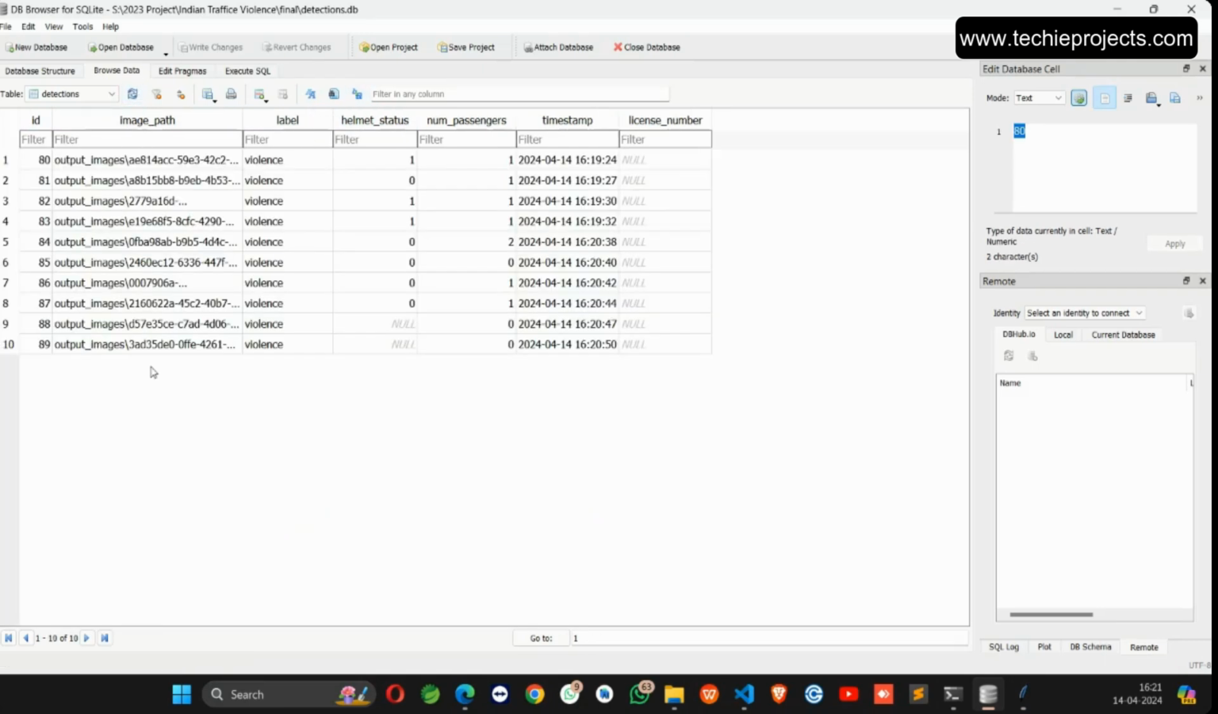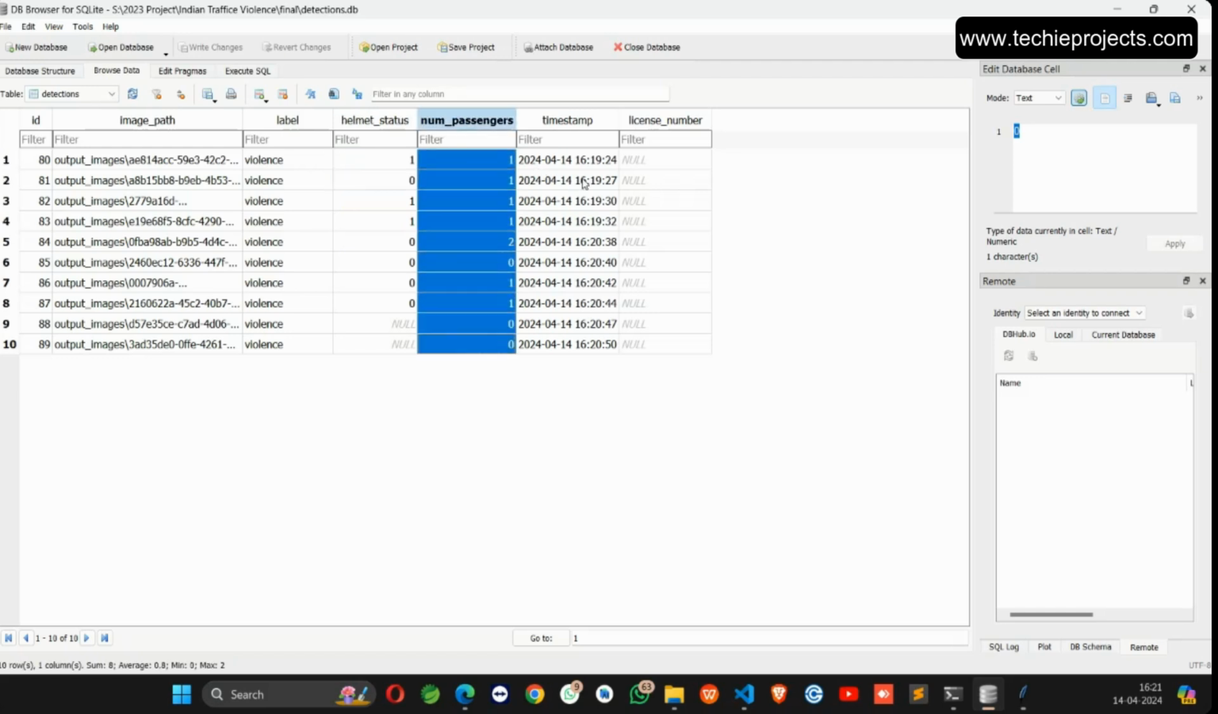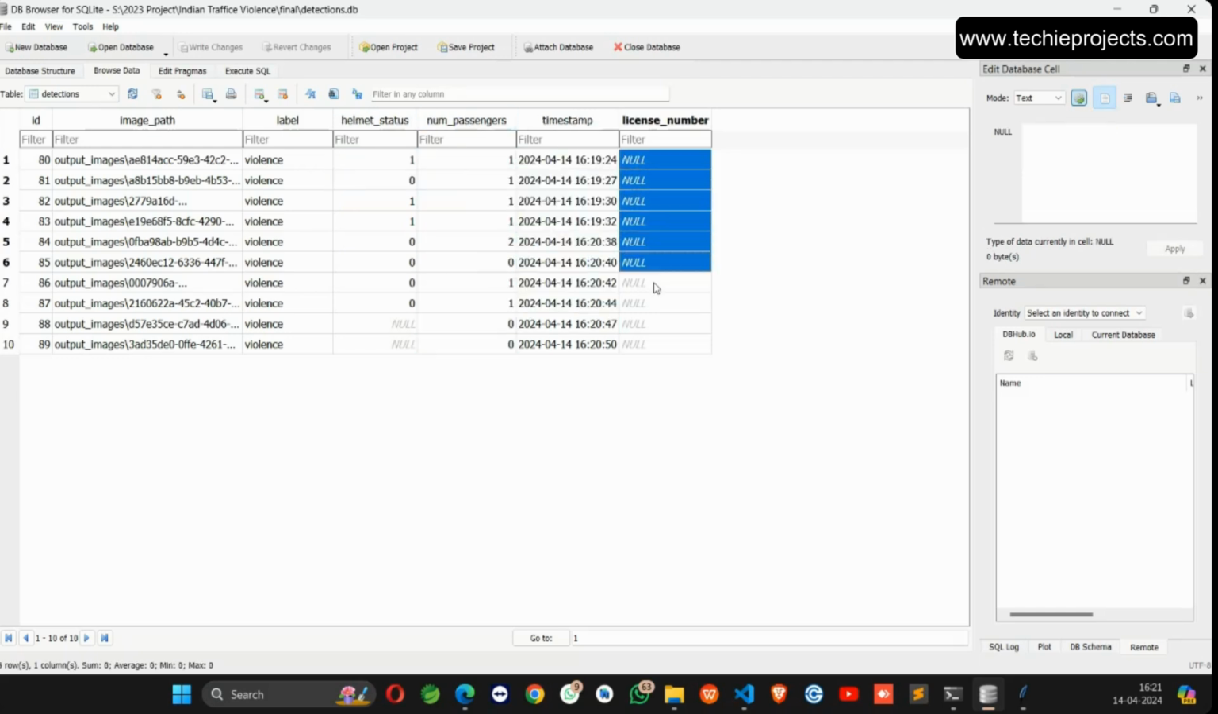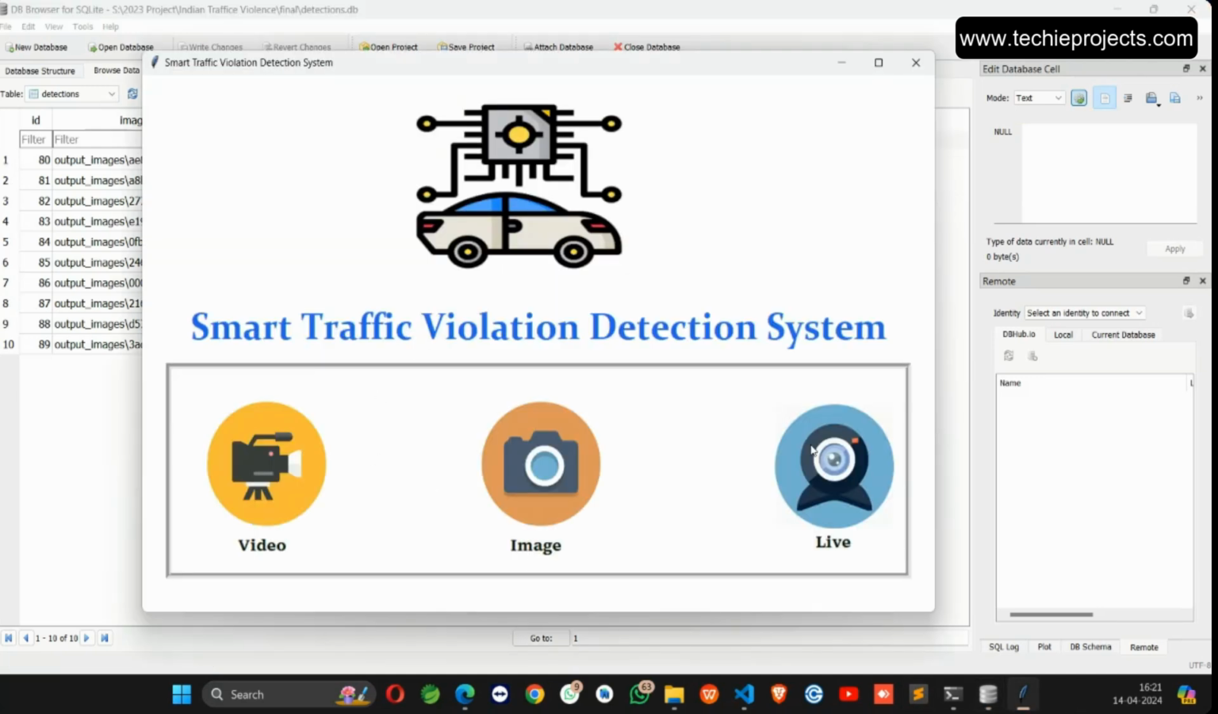So as you can see, whatever violation has been detected got stored here: this is the image path, this is the violation, and this is the status. One means helmet is not worn, zero means worn. Similarly, number of passengers, a timestamp, and the license plate. As the number plate is not visible, it was not recognized. Similarly, you can try the live module as well. Suppose this is a live module.